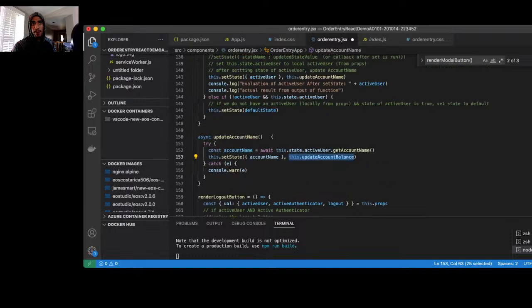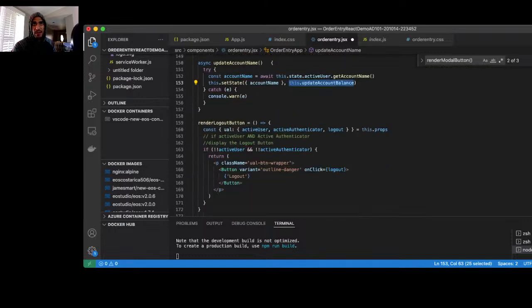This is the logout button, line 159, and we again assign our props to a local object where we have a UAL, active user, active authenticator, and logout, and that makes up this UAL. It's kind of defined within that object. We're going to then check if that active user is present and the active authenticator is present.